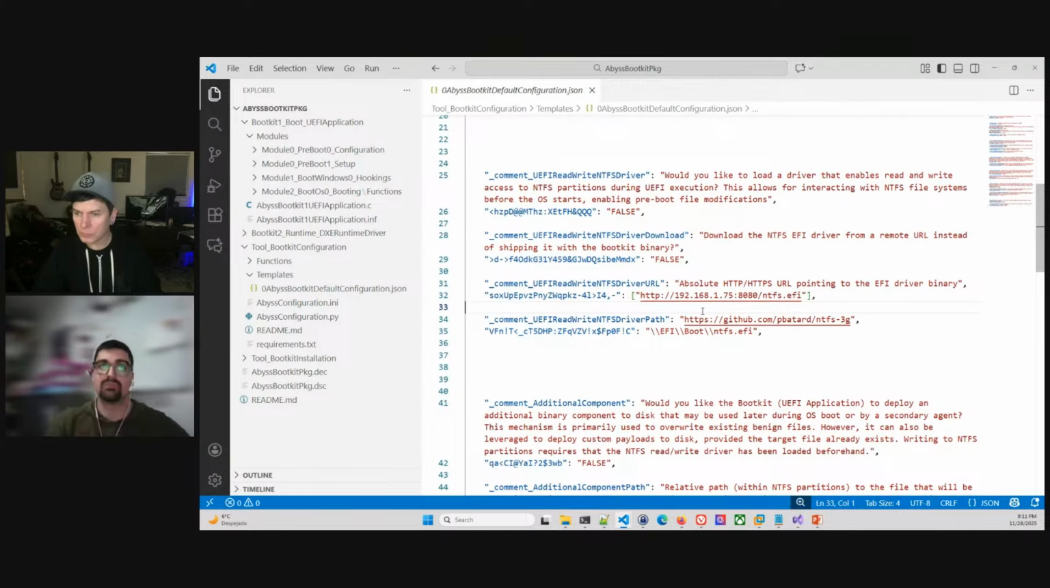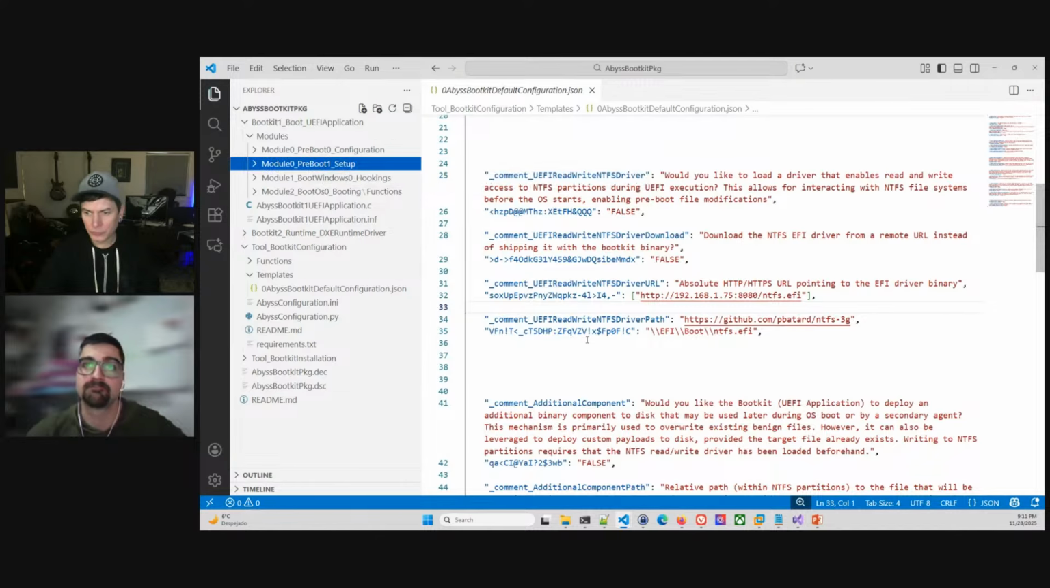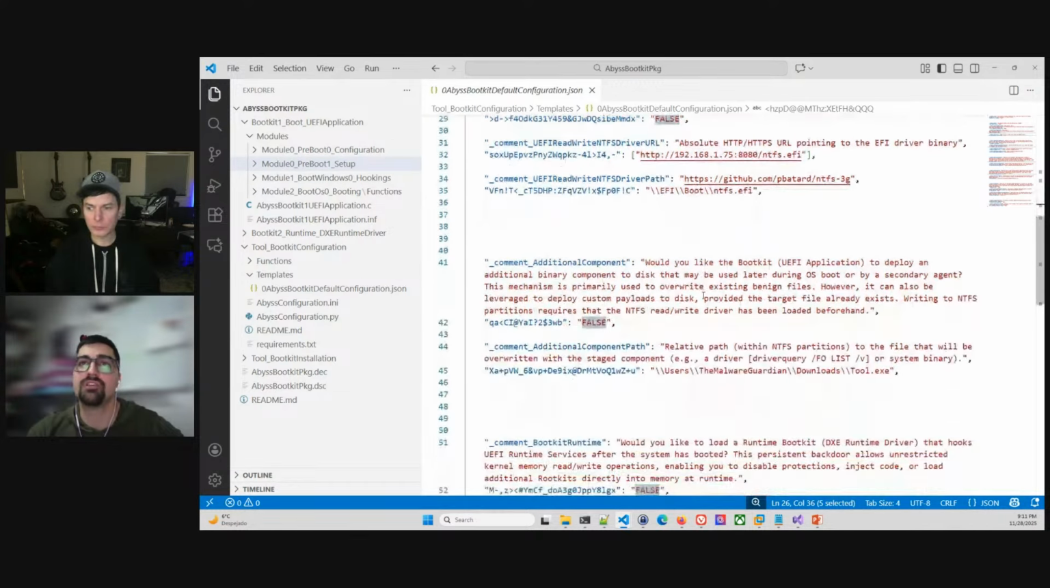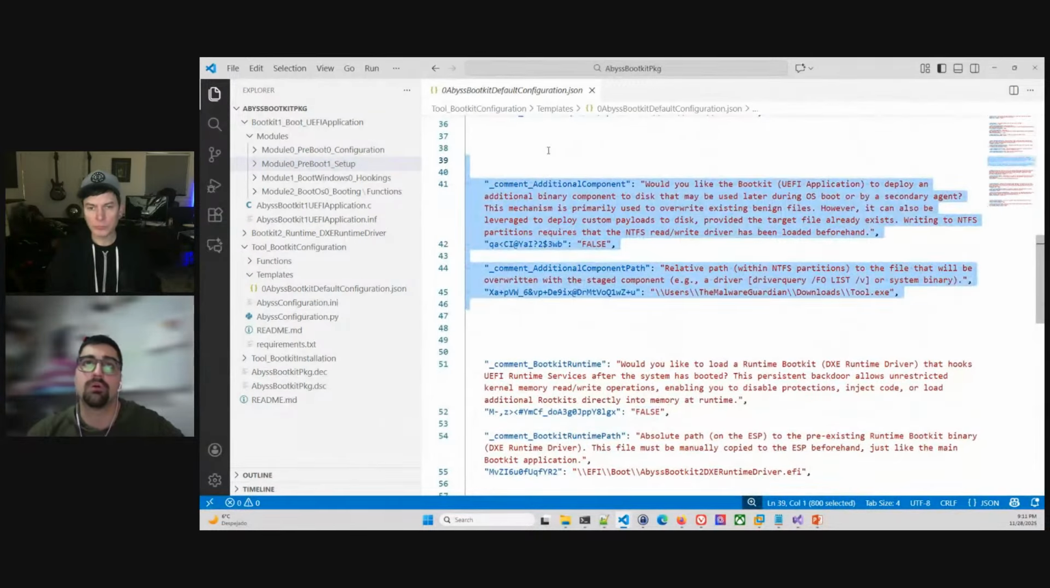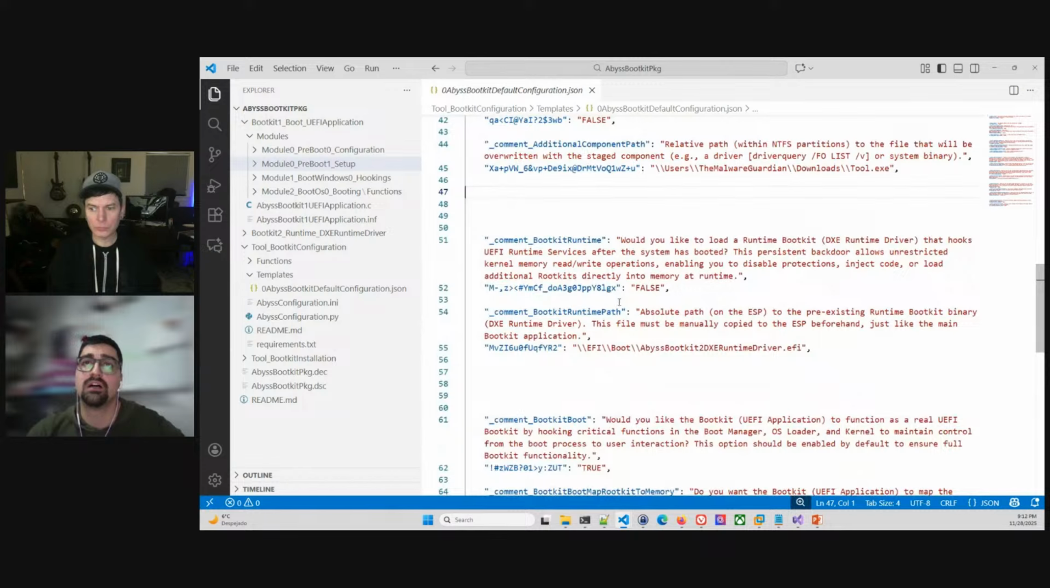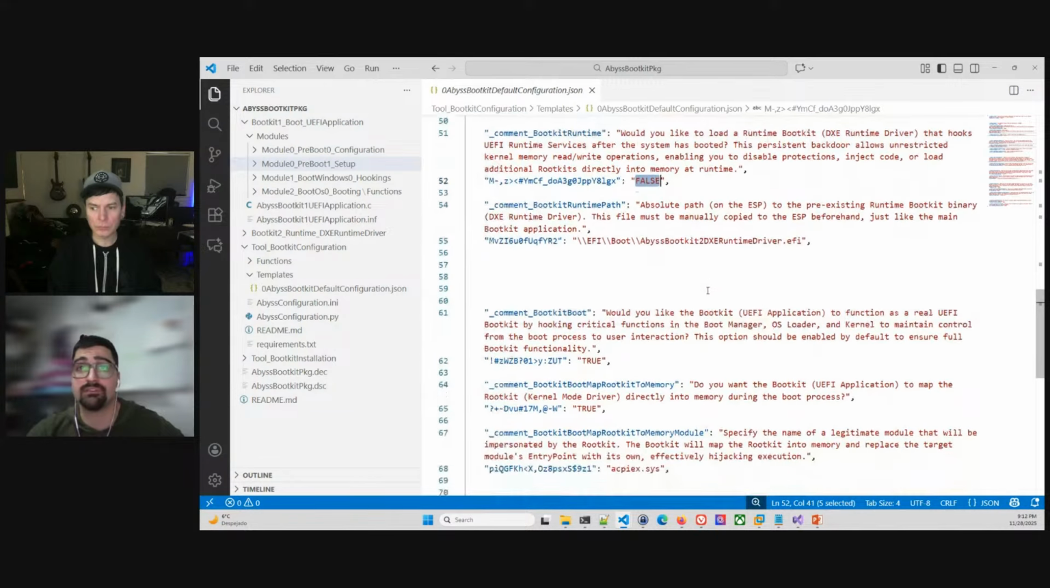I'm going to explain how we have embedded these other UEFI utilities in the UEFI application. That is in the second module, okay? As well, you just have to change the values here. I don't want any additional component to be written to disk. Now I just don't want to load the DX runtime driver.